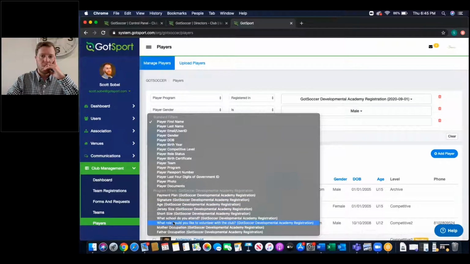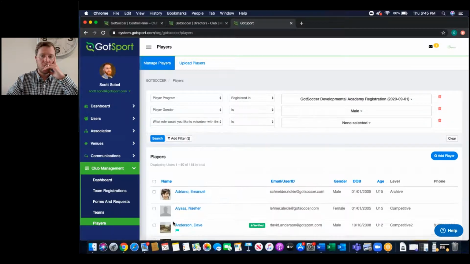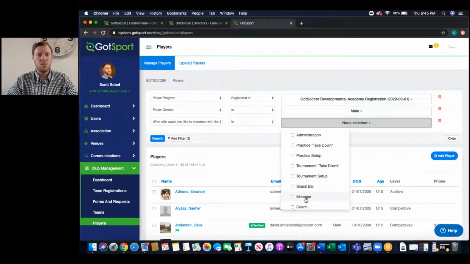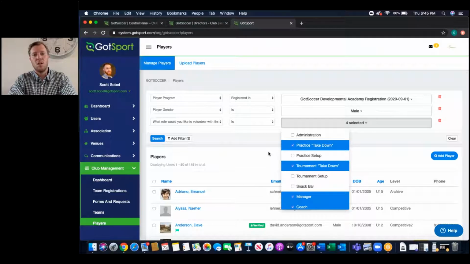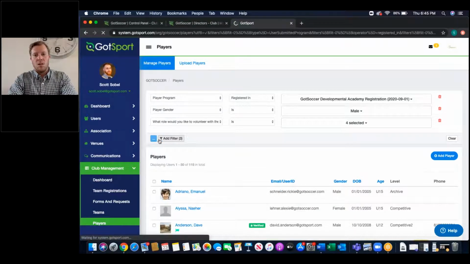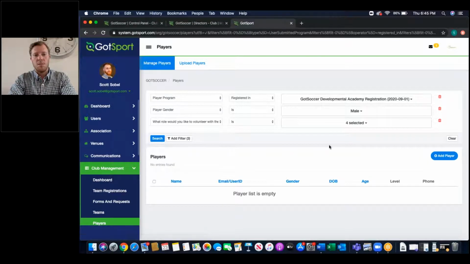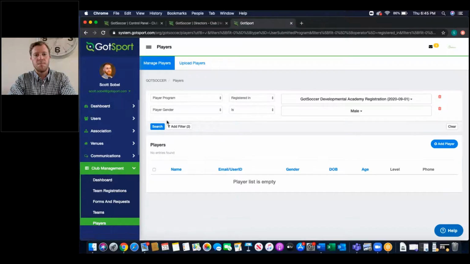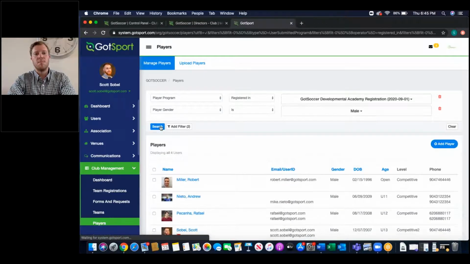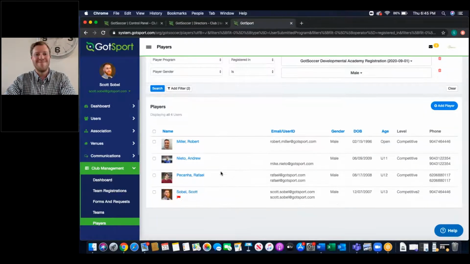One of the questions in my program was, what role would you like to volunteer with the club? I want everyone who answered. I'm going to check off a few of these just because this is a dummy account and I want some players to show up here. But if I press search, this will show me, and of course I got a little too deep in there. I'll just go ahead and take one filter off. This will show me all of the players that fit that criteria.